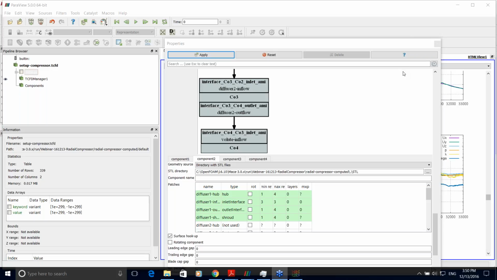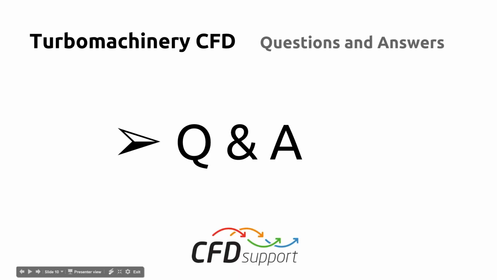The next one, and for now the last one. Andrew is asking, can I design my own compressor in Turbomachinery CFD? Perhaps I'll take this. I will make you presenter. So first of all, Turbomachinery CFD is a CFD simulation tool, and it does no design. So it's not a design tool.